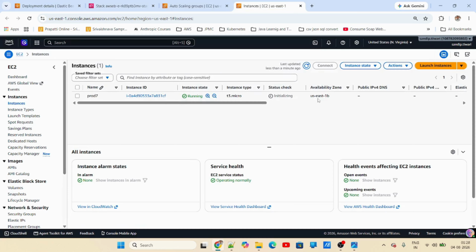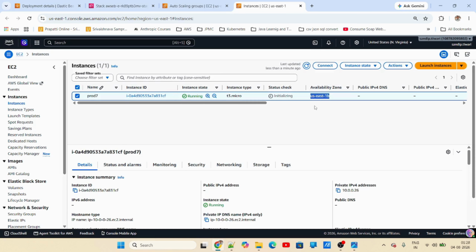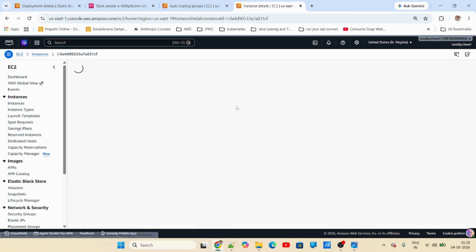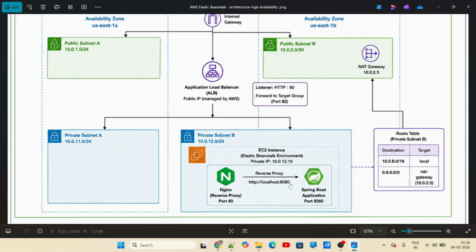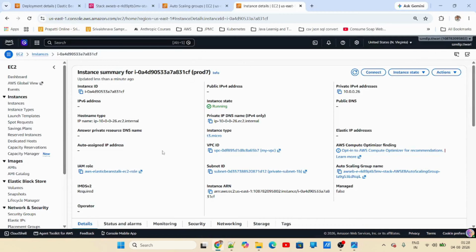And as you can see, it has deployed the instance in US East 1B. If you remember, when we were building the Elastic Beanstalk configuration, I had kept only this particular availability zone, and that too the private subnet 1B. As you can see, this instance is deployed on private subnet 1B.